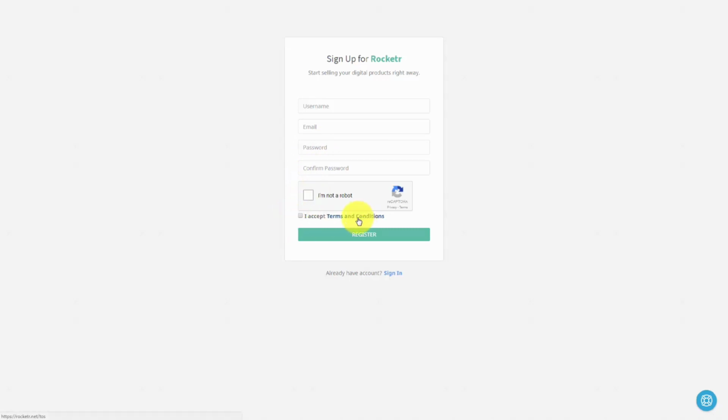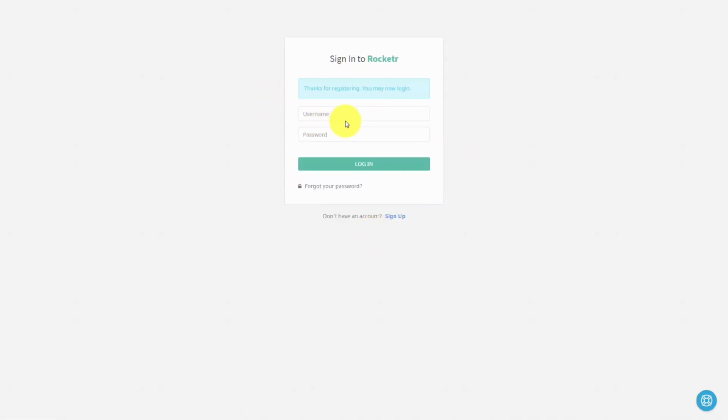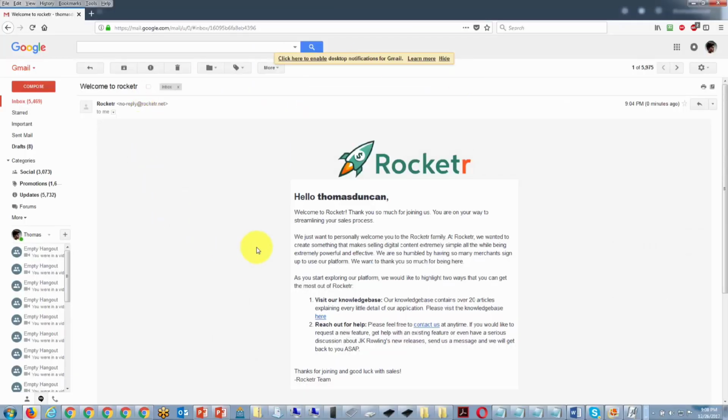Of course, make sure you read thoroughly the terms and conditions to make sure that they are what you would want them to be if you're going to be doing business on this platform. Once you've read the terms and conditions, you're going to click I am not a robot, and then click register. Once you've done that, you are going to start the process by typing in your username and password and logging in.